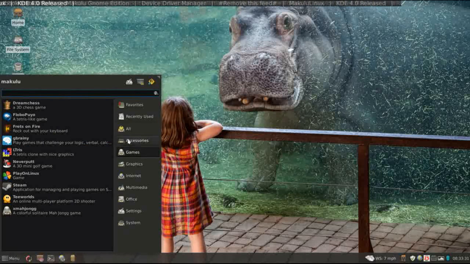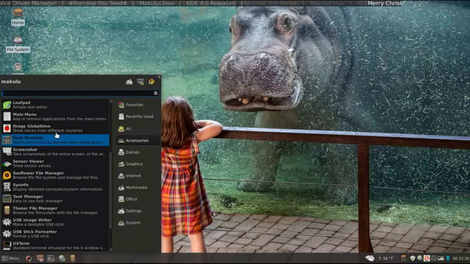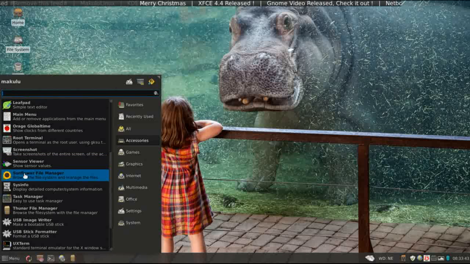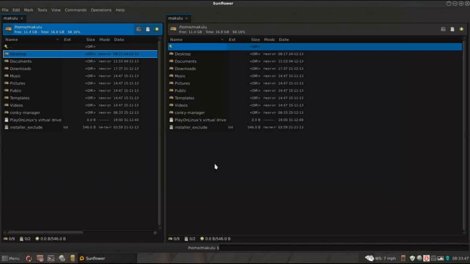Let's see, what else do we have in here? LeafPad is an excellent text editor. Of course, Orage, there's a shortcut to open up a root terminal. Sensor Viewer. Sunflower was a nice addition. This is the first time I've seen Sunflower implemented. It is a tabbed file manager. So you can open up multiple tabs here and have several different views of different folders going on at the same time.